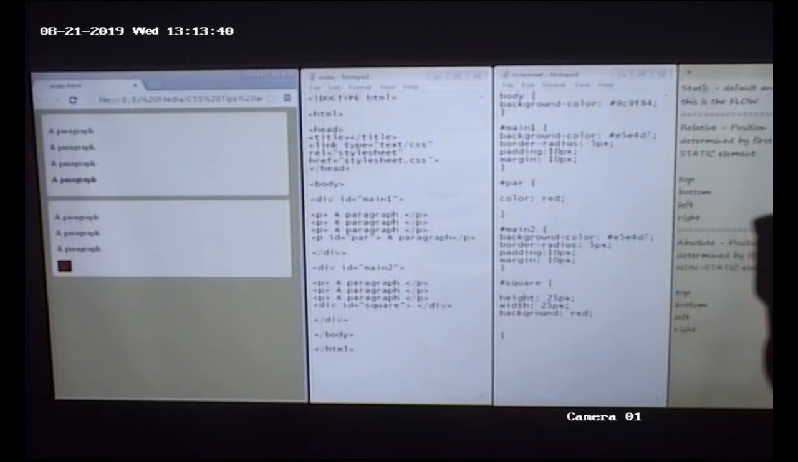Now, you may say, wait a minute, when did you talk about static positioning? I haven't heard of that term yet. Well, we have talked about it. It's the default positioning the browser sets for an element. So it means it's in the flow, and we've talked all about the flow. So static is the flow, and we already know what that's all about.